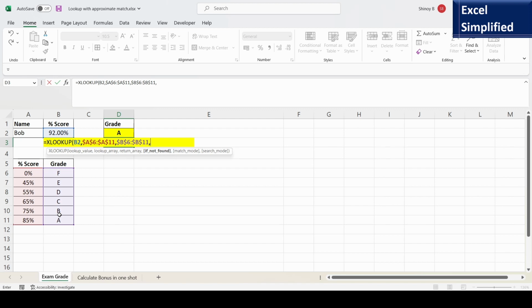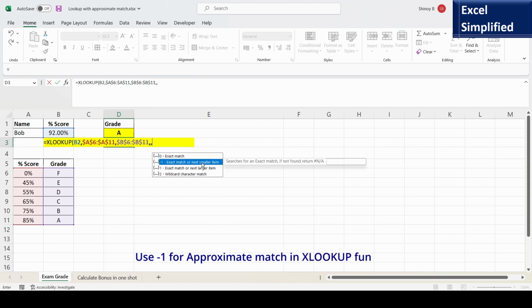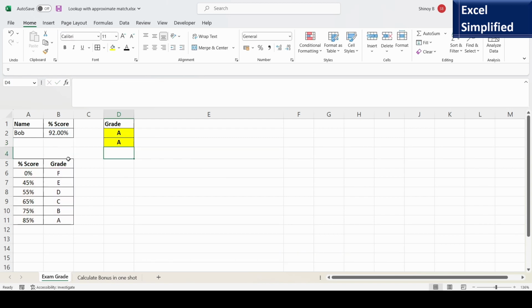And message if not found, so I'm ignoring that. And here is the approximate match. I'm going to use -1, exact match or next smaller item. So I'm using -1. See, it printed the same grade.